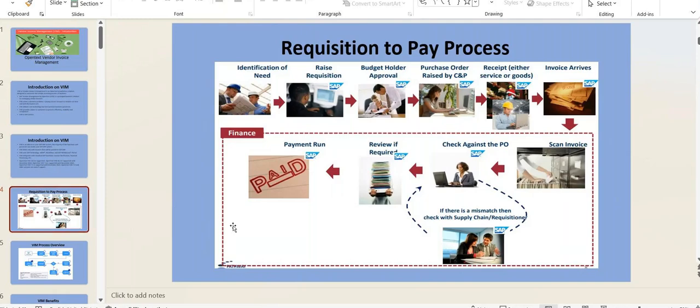This is a complete end-to-end requisition-to-pay process. In P2P processing, suppose a company needs 100 laptops, they first need to raise a requisition. That requisition goes through the organization to the budget holder for approval, who approves the requisition for 100 laptops. Once the requisition is approved, we order, which is called the purchase order, where we order the laptops from the vendor. Once a purchase order is raised for 100 laptops, the vendor sends the 100 laptops we ordered to the organization.